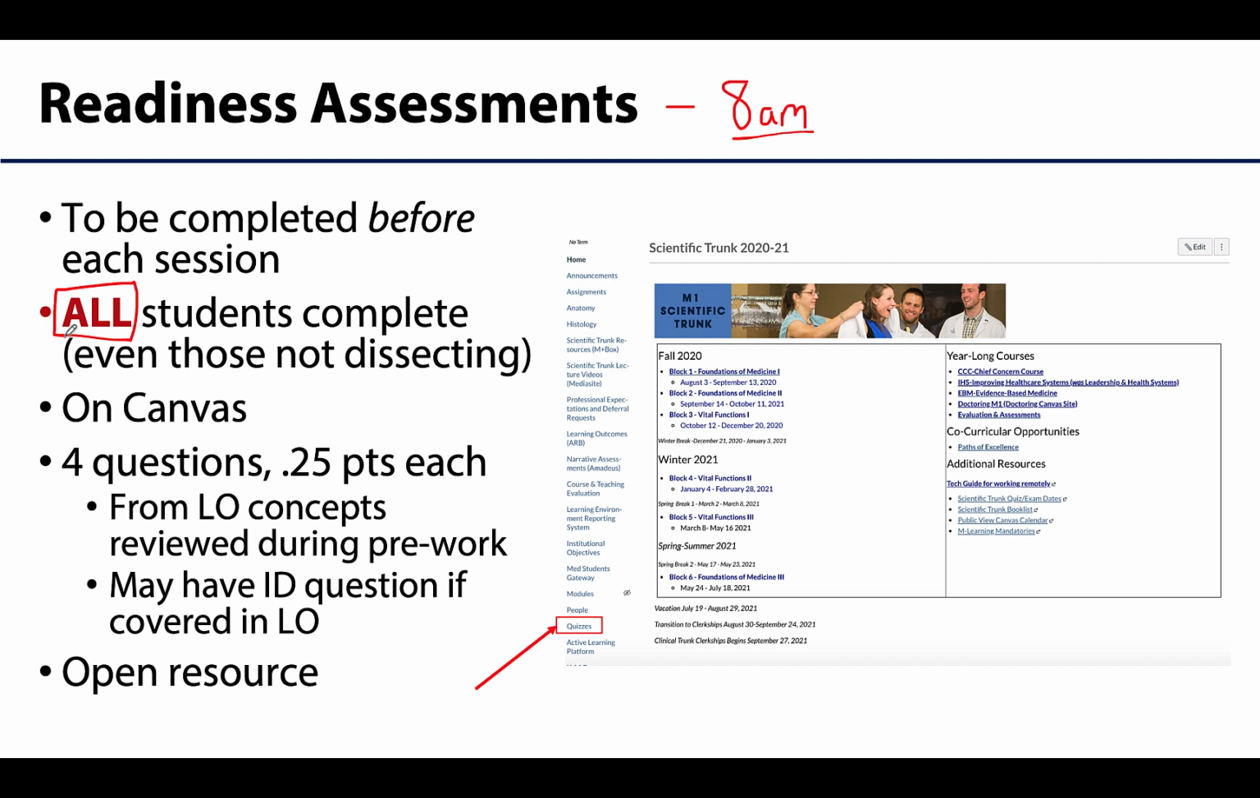There will be 4 questions per readiness assessment. They're typically worth 0.25 points each. And these are not participation points. You must get them correct to earn the point. But the good news is that these are open resource. So you can use any resource while you're taking this readiness assessment. And it's really meant to have you engage with material through an assessment format.